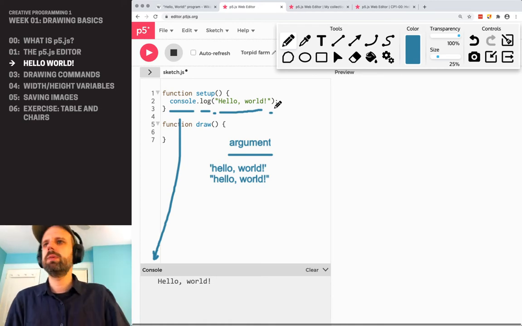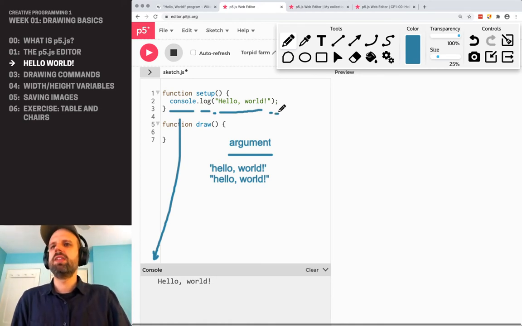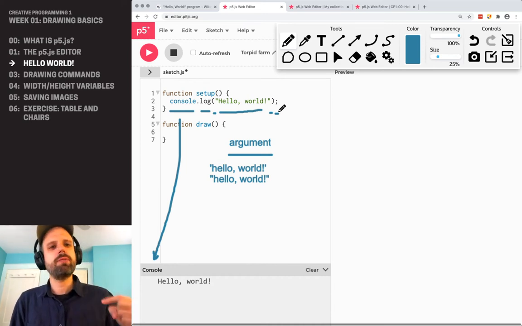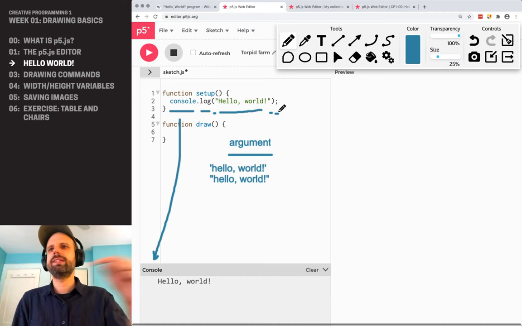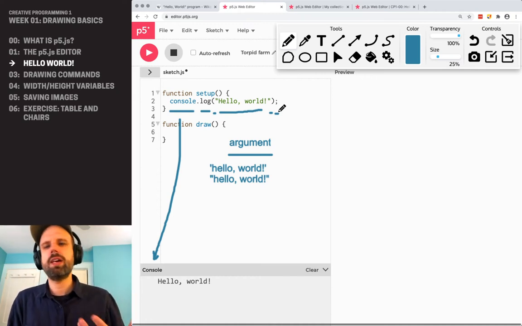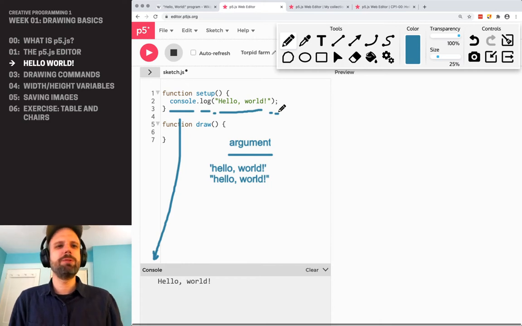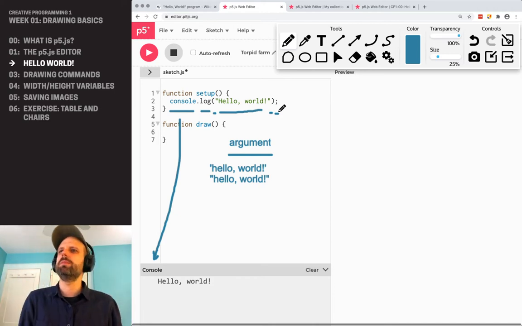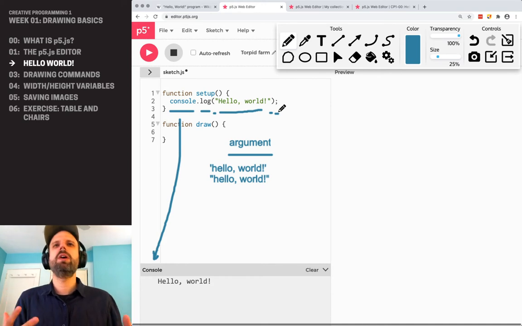And then there's one more really, really important piece, and that's the semicolon at the end. The semicolon tells JavaScript, tells P5JS that this is the end of this command. So I think a good way to think about programming languages is that they're just dumb robots. They have no sense of context. They don't know anything. They just do exactly what you tell them to do. And so it needs to know when is the end of this command. And to do that, we give it a semicolon.